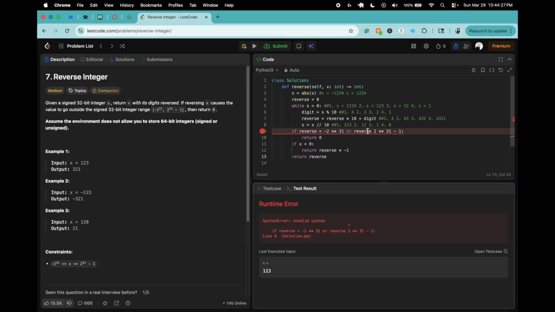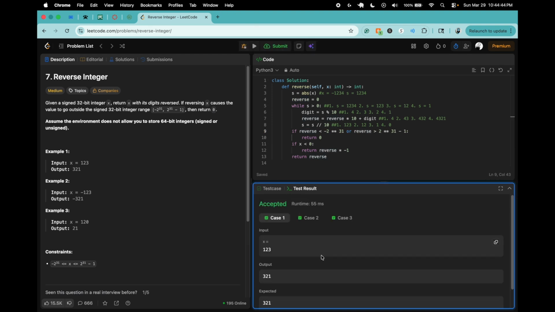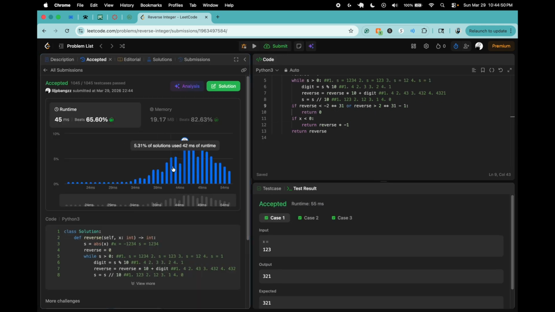Oh, what happened there? If reverse is less than... Oh, I forgot the... Sorry, it's kind of late right now. Okay, yeah, it should work. This one's really just a formula, oh nice. I'm not really going for a fast time here, but, yeah.